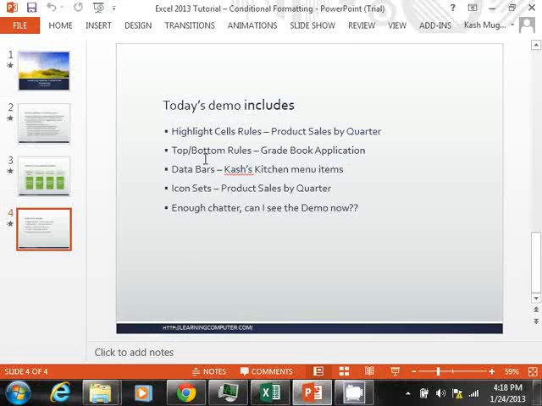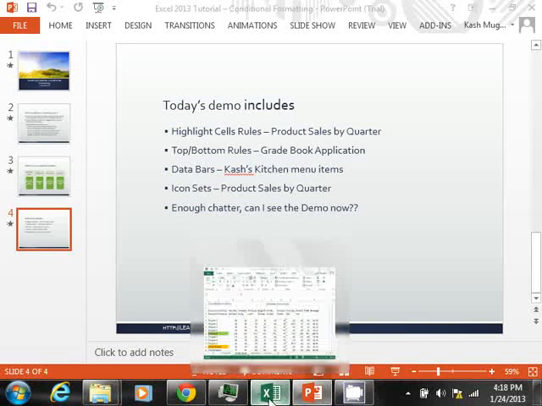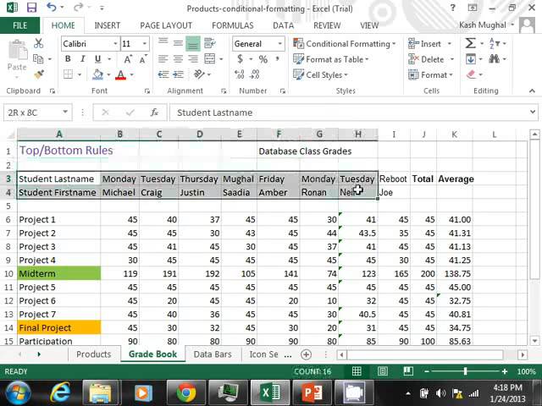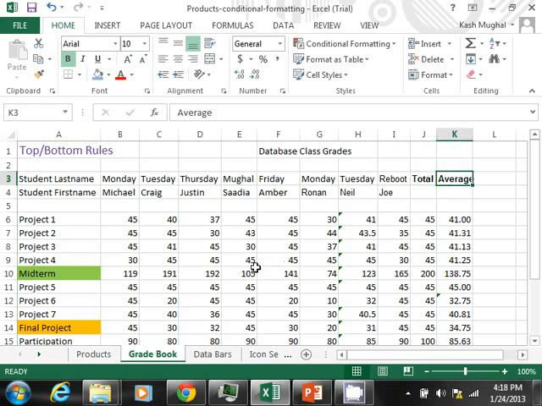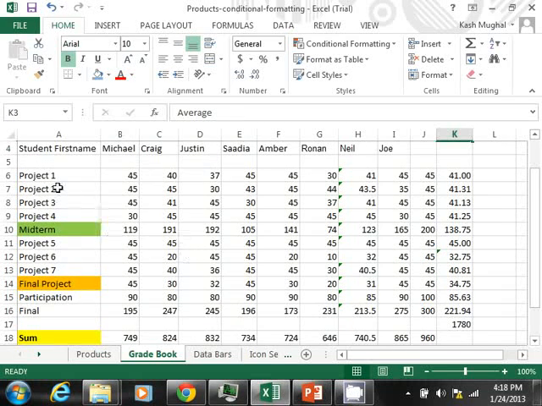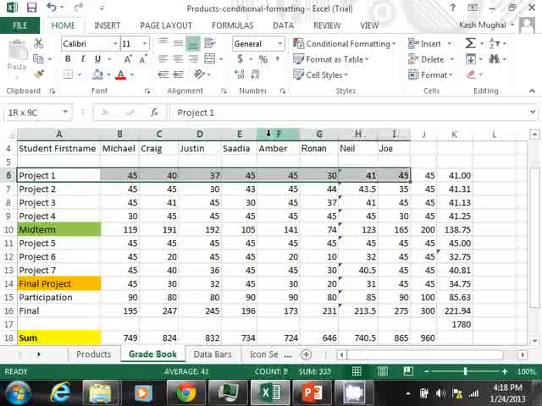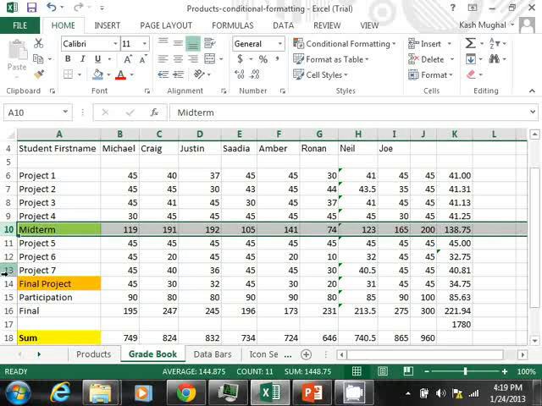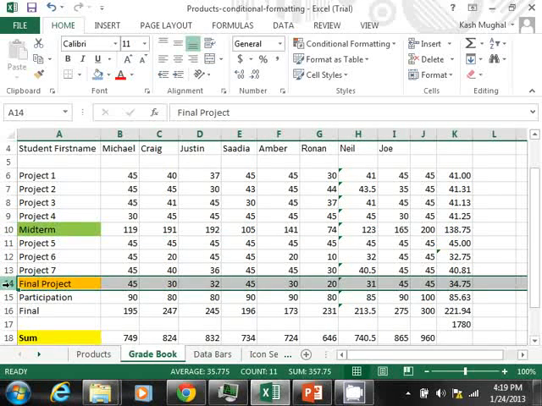Next thing I'm going to look at is going to be the top/bottom rules. Okay, so for this one, I actually have a gradebook example. This is one of the classes I taught on databases. I have the student information in here. Okay, I have the total points that they can score, the average, and here's a breakdown. You can see that in project one, the people scored this. Okay, and then midterm is this column. Okay, final project, the final exam, and whatnot.